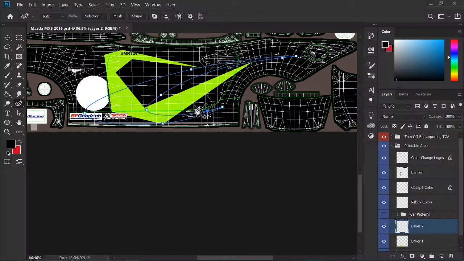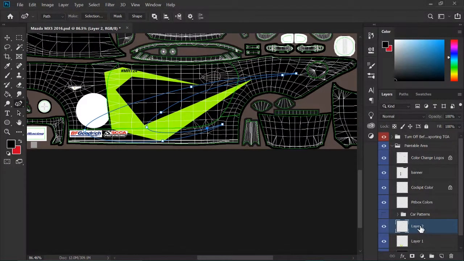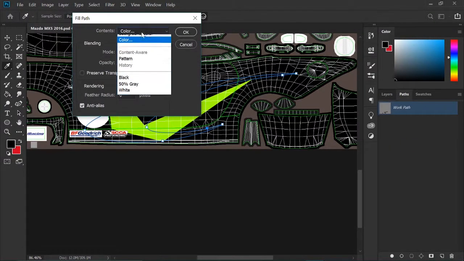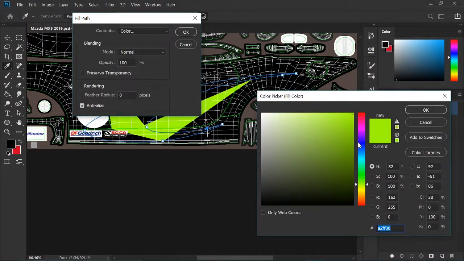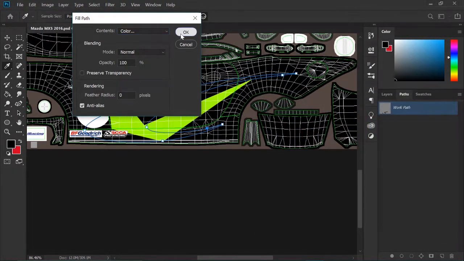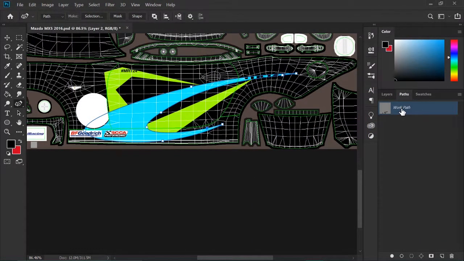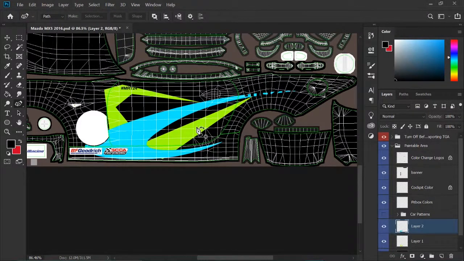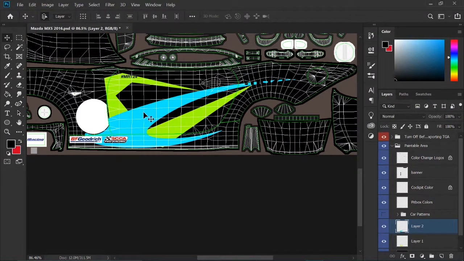So from our layer here, we'll go to paths, right click it, and we will fill the path, color, and let's go the blue, and then just delete the path. And then you got two shapes just like that. You can hit V, you can move it around, do whatever you want with it.